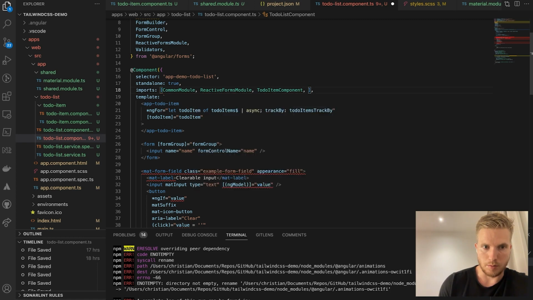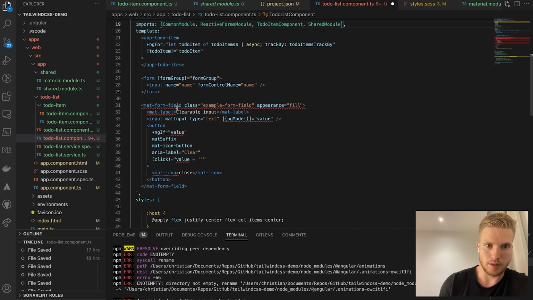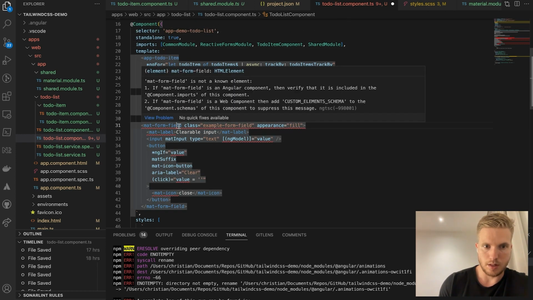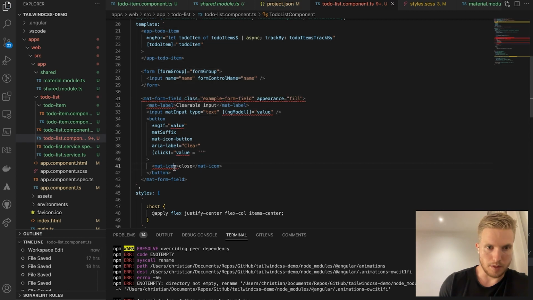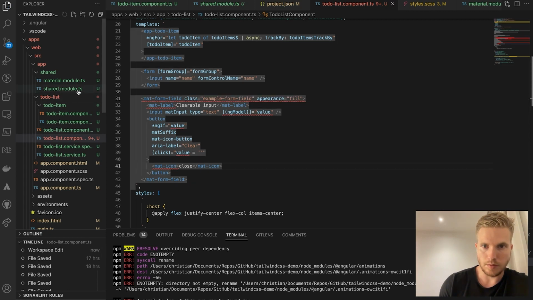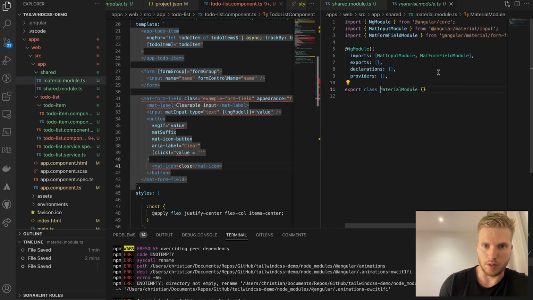The shared module is being imported. It helped for some of these, but there's still a bunch that are missing. So that's just adding more of them here. Also, they need to be exported.